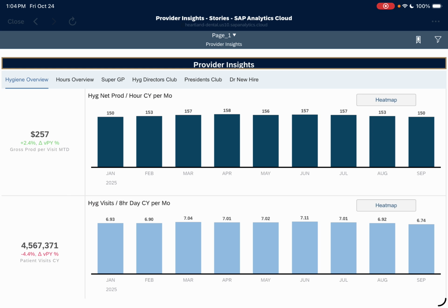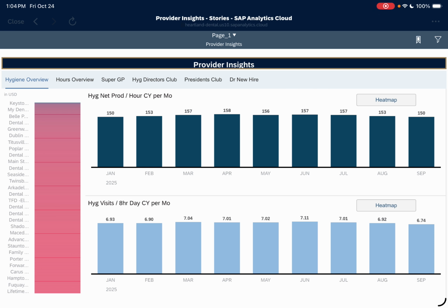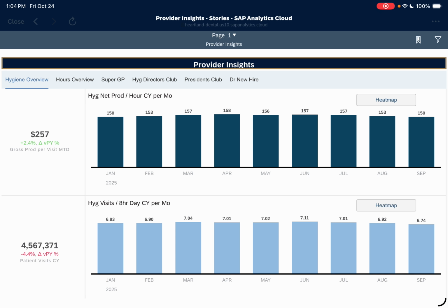All right, we've got hygiene overview. So you've got your net production per hour current year. Again, you can do your heat map to the side to show you how everybody is landing. You just click it to turn it on, click it to turn it off. And your hygiene visits per 8-hour day. Holy moly, we've got a hygiene coming in issue.